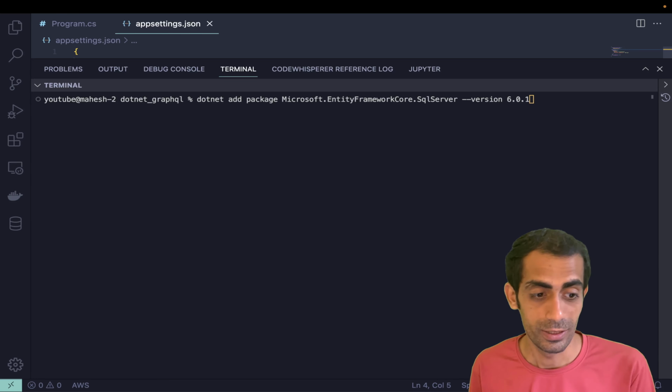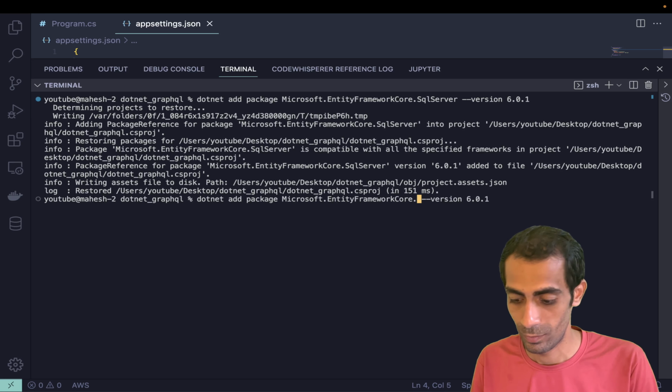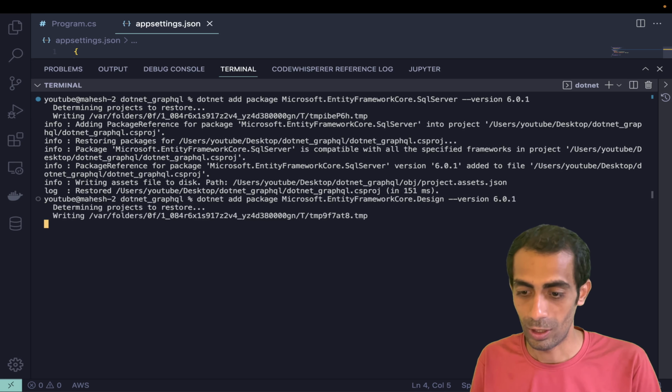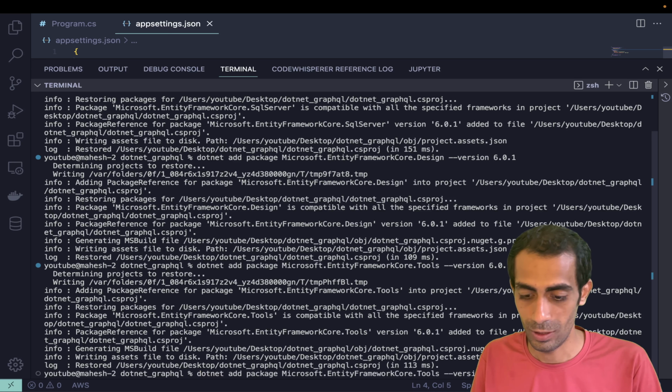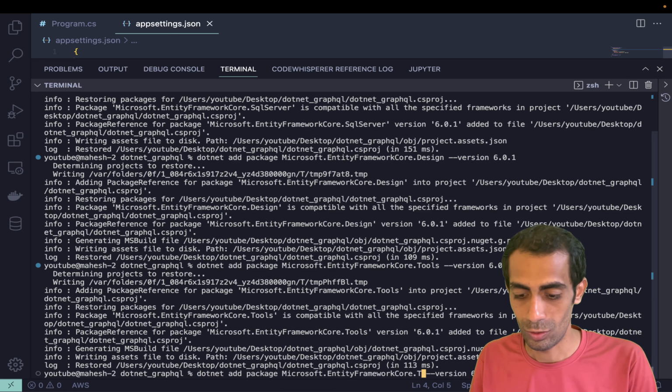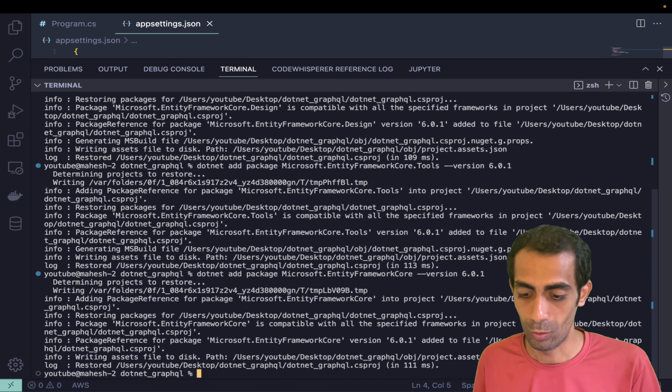After that we need to install Design. Then we need Tools. Make sure to use the same version. Tools, and we also need to install Entity Framework Core as well.